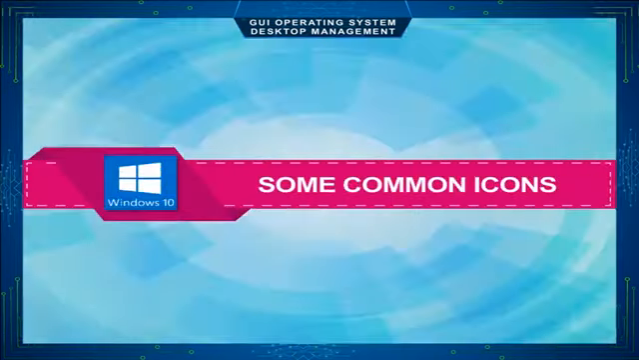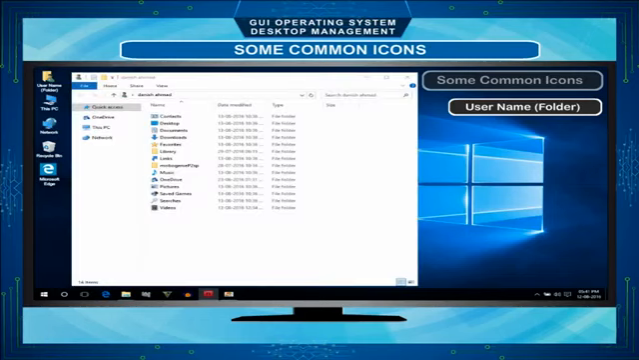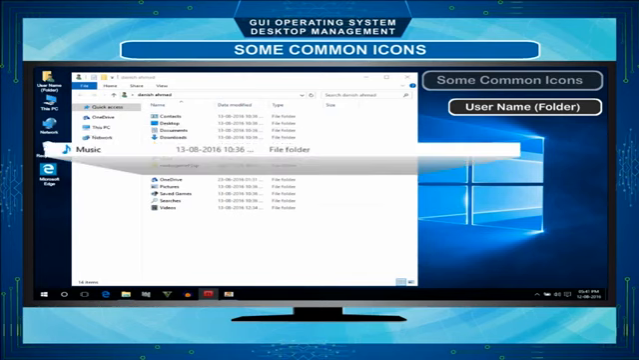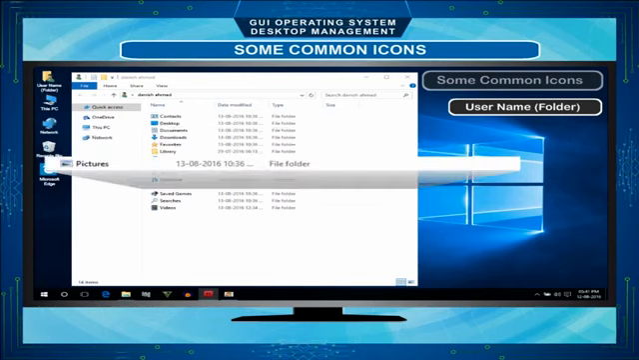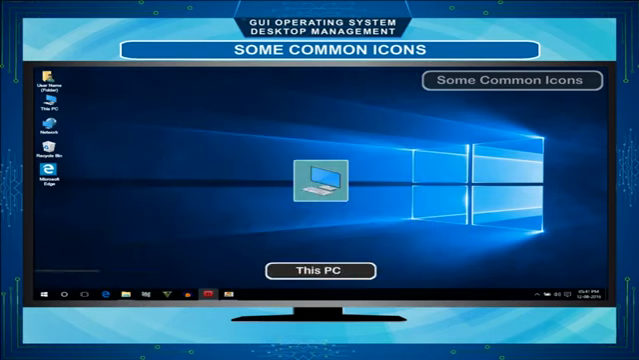Some common icons. Username or folder. This icon represents a folder where we can save our files in the categories of documents, music, pictures, videos, etc. And if we do not specify the special location of any file that we wish to save, it automatically gets saved in this folder. This PC icon displays everything about your own computer.